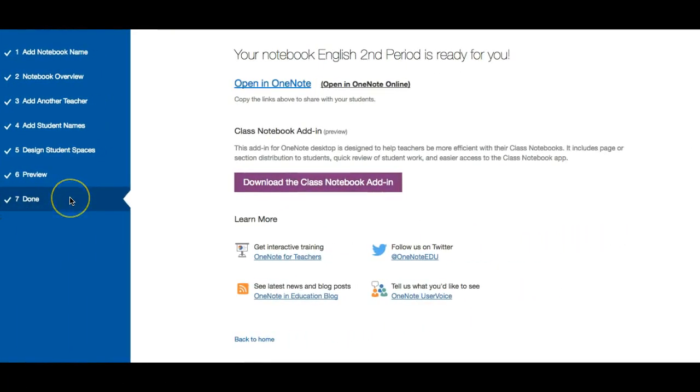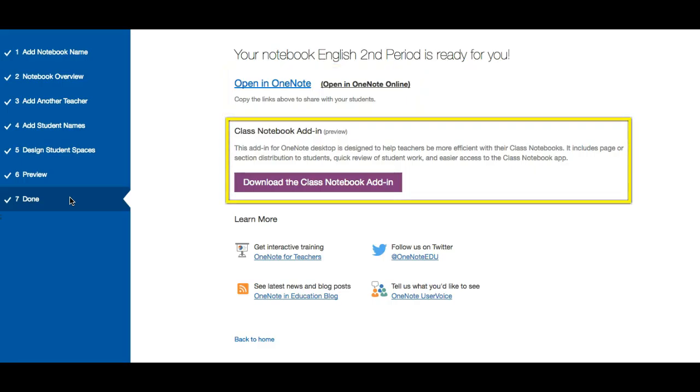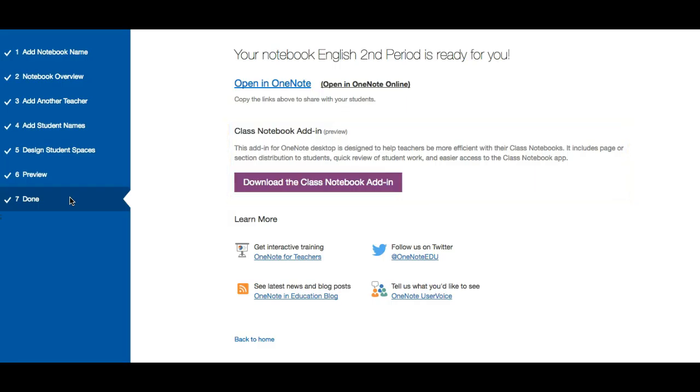It's a wrap. Let's take a look at everything on this page. Your notebook is always available inside the desktop application or online. The Class Notebook add-in is a new feature that can be downloaded to Windows devices and provide additional functionality. We will discuss this more in detail later.